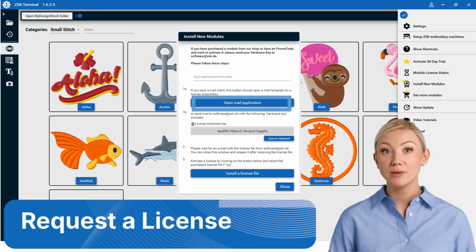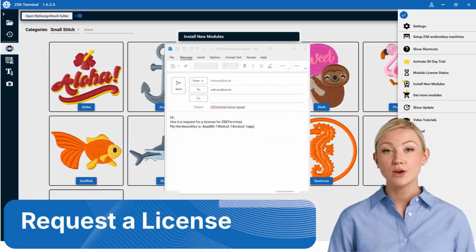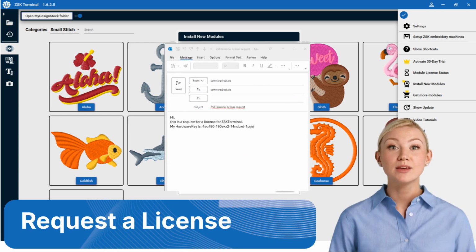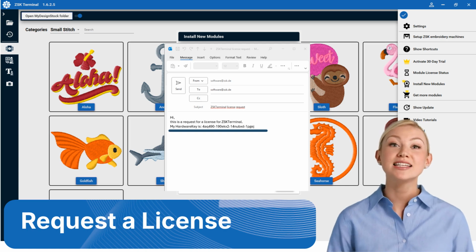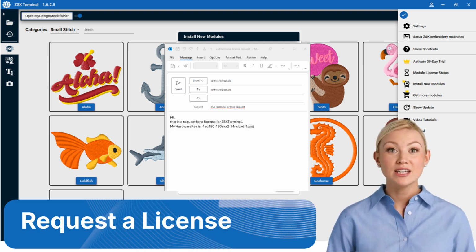Click on Open Mail Application, which will automatically open your email program. In the email, you will also find your license hardware key. Now, all you need to do is hit Send, and that's it. Your license request is on its way.